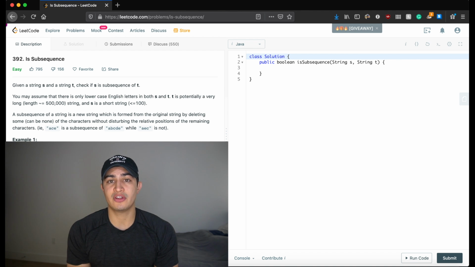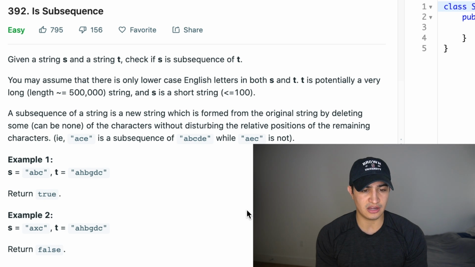Alright guys, today we're going over another LeetCode question. Our question today is called Is Subsequence, and this is a question, again, that's being asked by Google right now. Our problem description says, given a string S and a string T, check if S is a subsequence of T. You may assume that there's only lowercase English letters in both S and T.